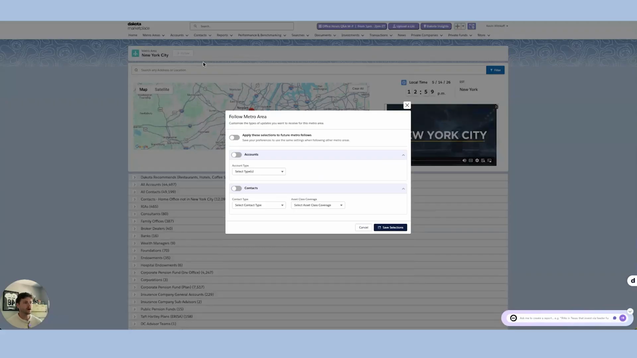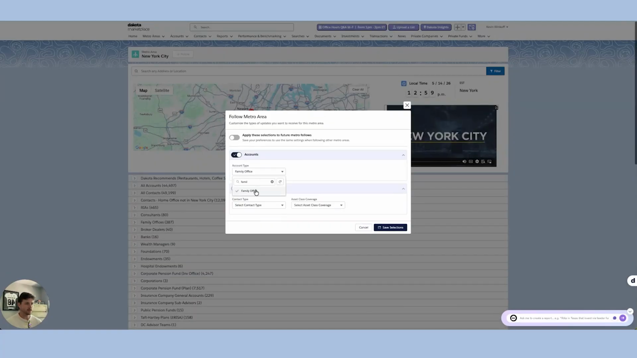So now once you click follow, you'll be able to see a new pop-up where you could customize the types of updates that you want to receive. As you can see here, you could customize the specific account type. So for example, I'm only interested in family offices and RIAs in New York City. I will now only be notified on those specific account types. When there's changes, mentions in the news, stuff like that, I'll be notified on.